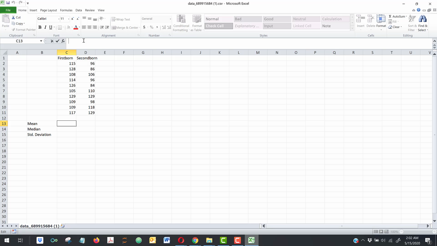So I'm going to come up here to the address bar, and I'm going to put an equal sign. And then I'm going to put the name of my function. So for mean, it's average. And I'm going to open up some parentheses. And then I'm going to highlight all of these. And then I'm going to close my parentheses, and then that should give me the average.